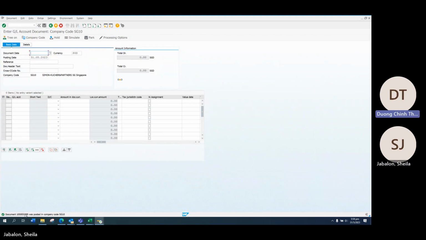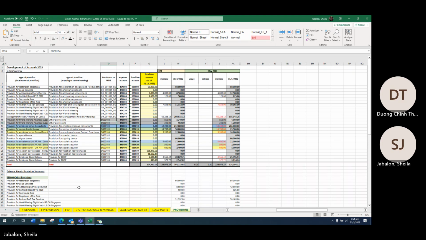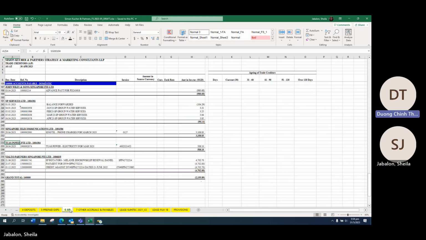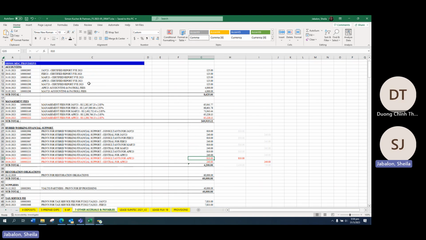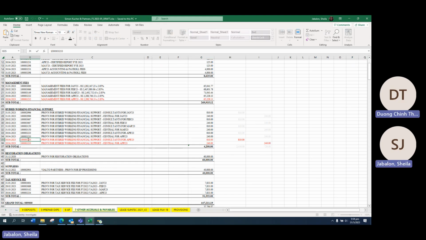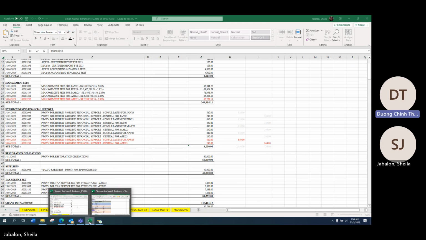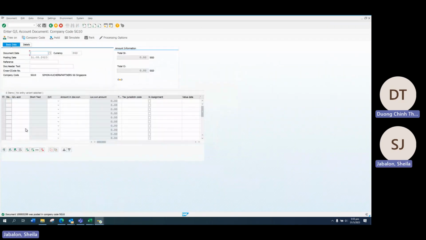But do we have to note the document number too? And if so, where to note? Can you update the FS also? Okay. Then you just put the document number here. Okay. 3299.